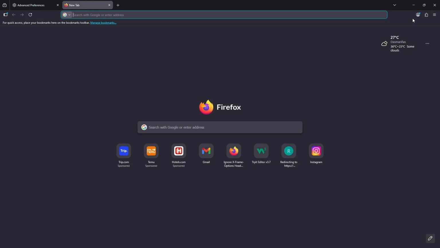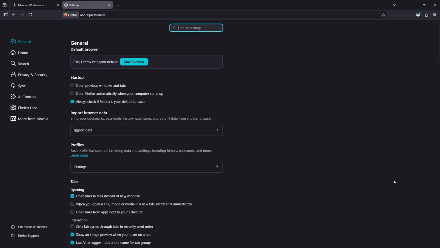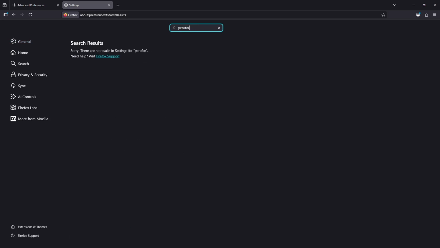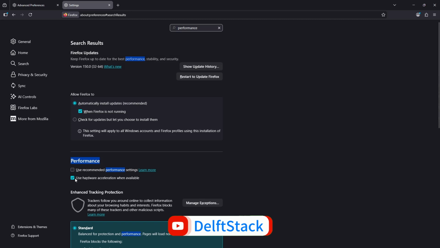So guys, if you ever encounter this issue, what you could try to do is simply go to the three lines at the top right corner of the screen, and then over here you could go to Settings. Here in the settings, guys, you could simply use the search bar at the top and search for performance, and now you will have only one option over here, Recommended performance settings. Just simply uncheck this one over here and uncheck as well the Use hardware acceleration when available, and mostly this can fix your issue.